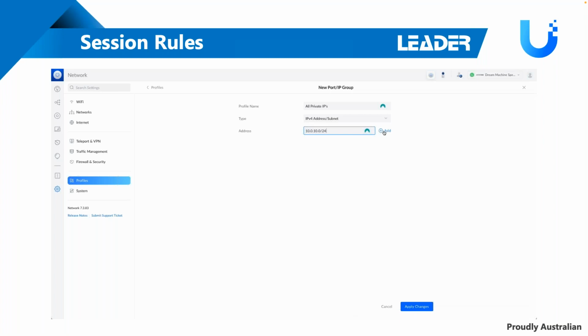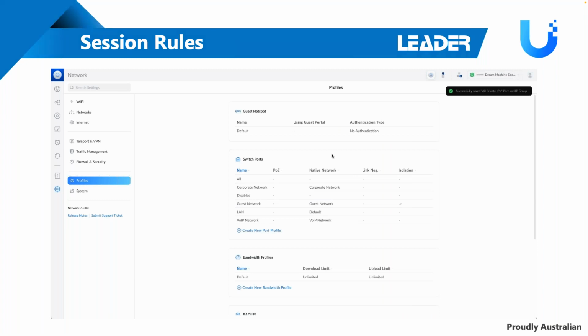or I can do this across the entire range, and I can go, I want to apply a specific rule to 10.0.0.0/24, in which case it will be everything with an IP address that's in the 10 dot range. I'll add that in, apply, and essentially I've now got a group set up, so I can go apply firewall rules that incorporate that specific group.